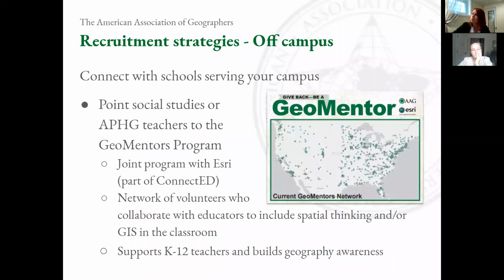The AAG also has a program that we jointly host with Esri, if you're not familiar, called the GeoMentor program. And this is to increase geospatial education in K through 12. It's a network of volunteers who connect with local teachers, and they'll come into the class, do demonstrations and other geospatial activities. Anyone can volunteer for this, even if you don't have GIS experience. So if you're interested in volunteering, or if you just want to let your local teachers know that this is a place that they can connect with geography professionals, it's a pretty great resource.